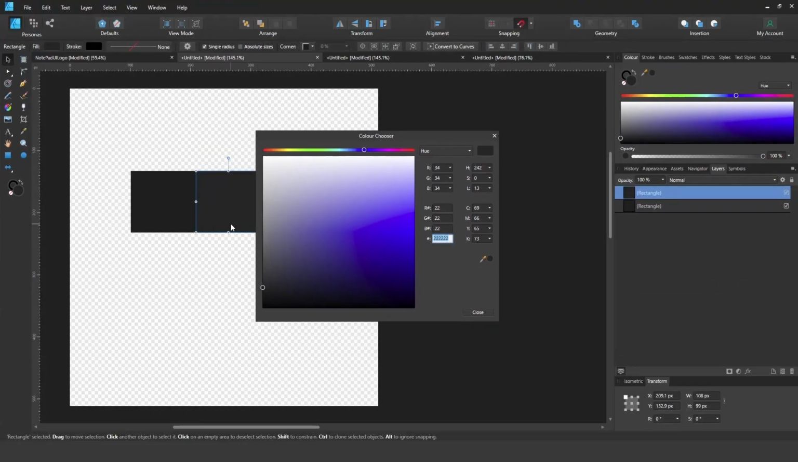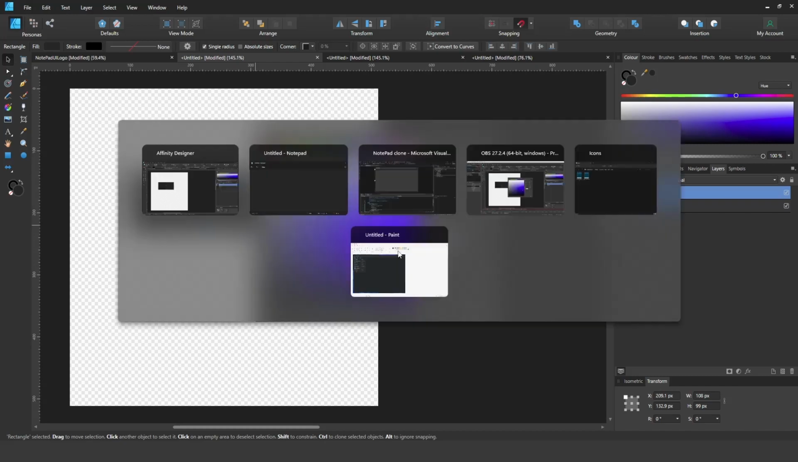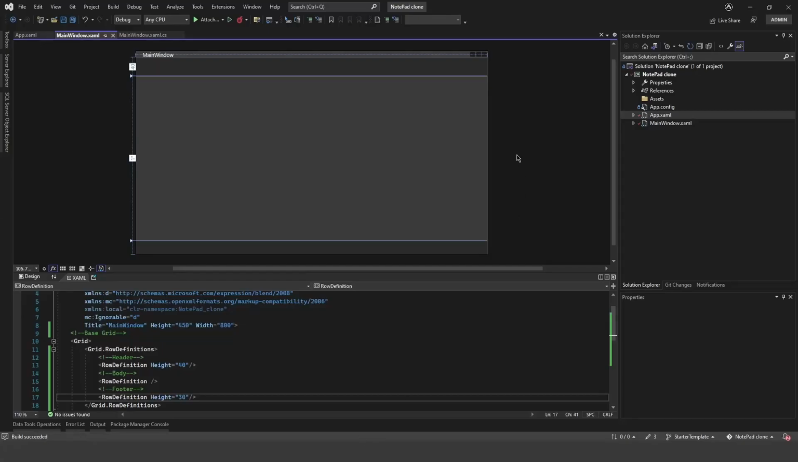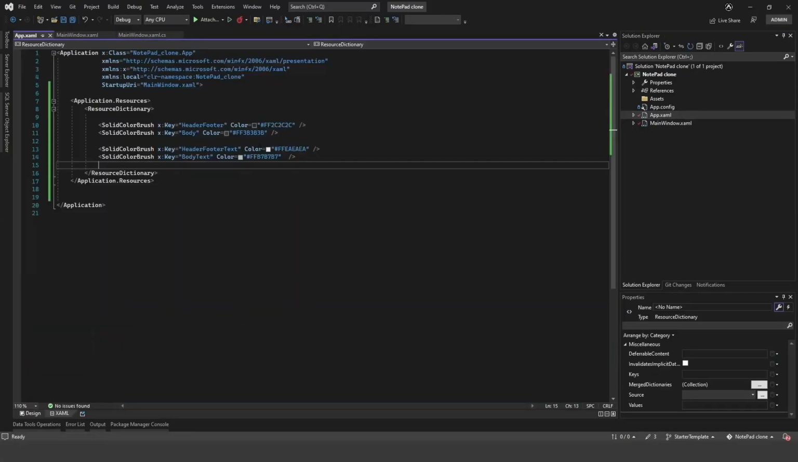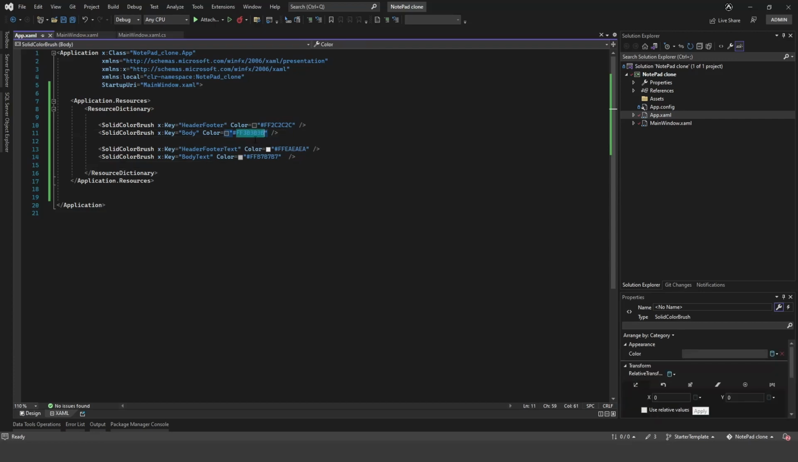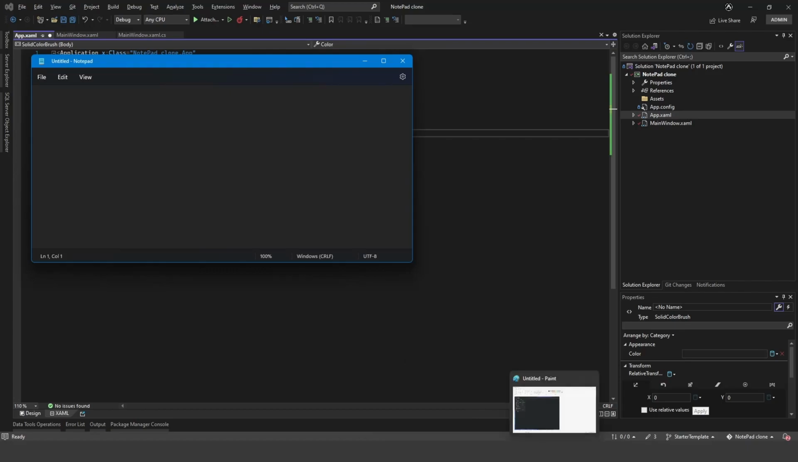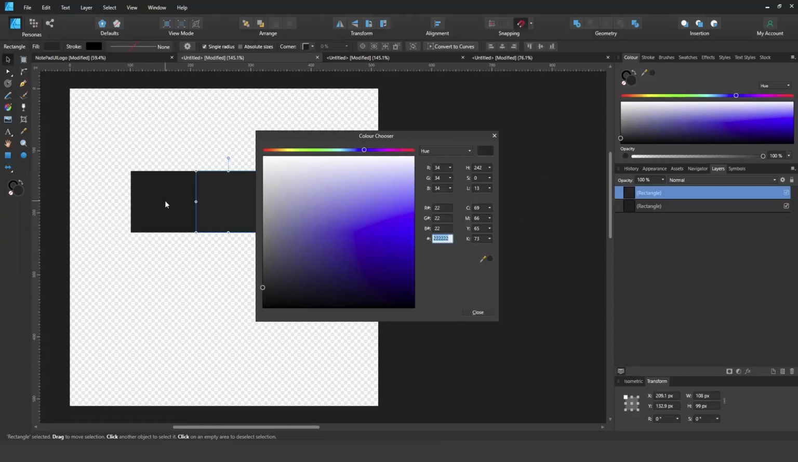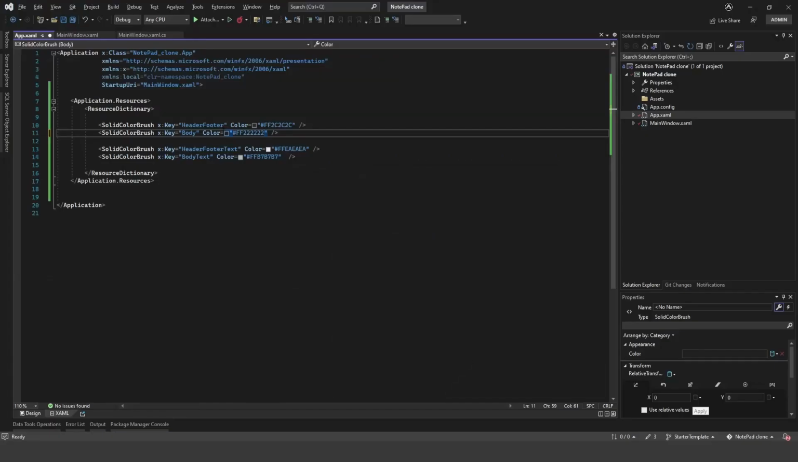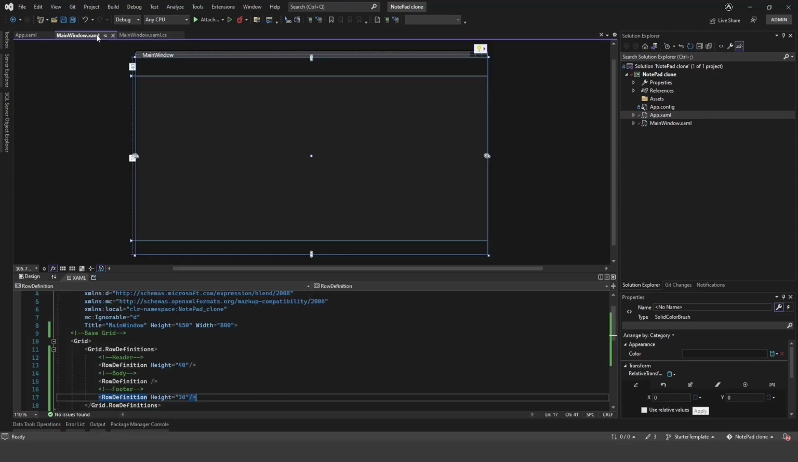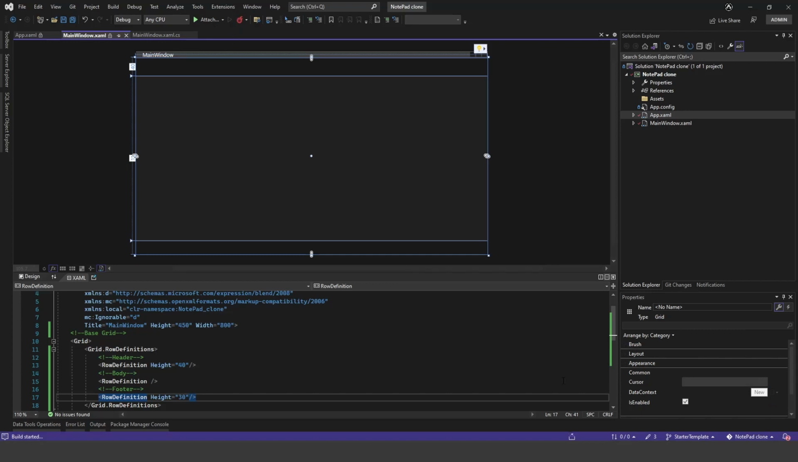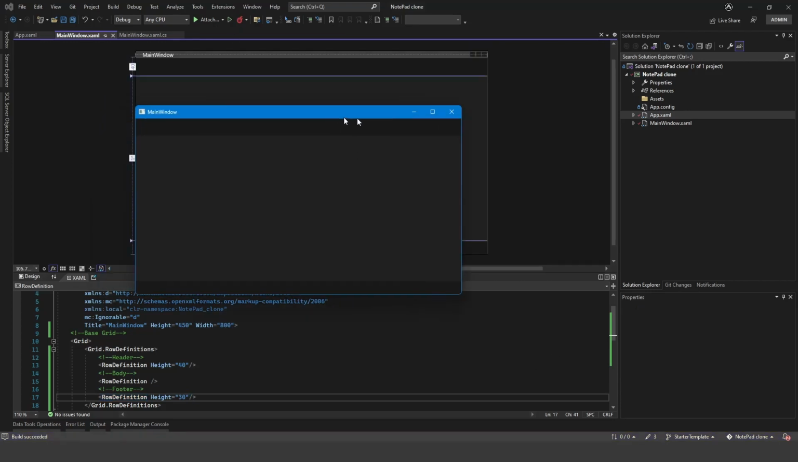So this one's going to be the body. Let's go back to our application. So the body, and this is going to be the menu. Menu. Let's run that. That's better. Looks good.